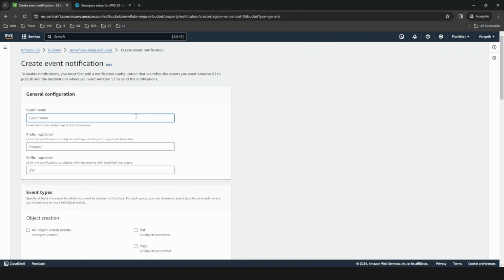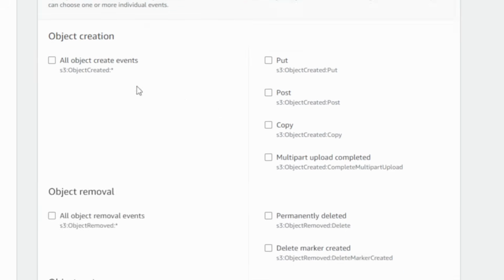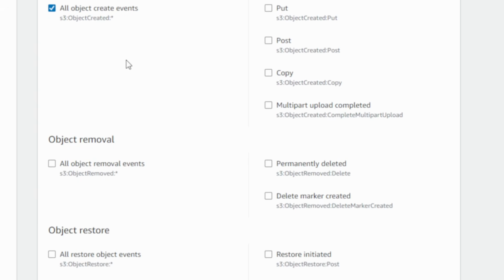So here we'll provide an event name. It can be Snowpipe, let's say Snowpipe ingestion, and we will mark it on all object create events, which basically means that for every new object on the S3, notification will be sent to the Snowpipe.